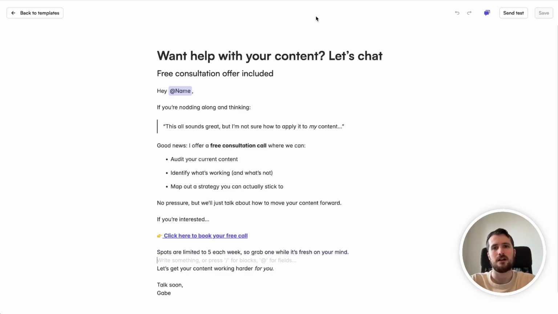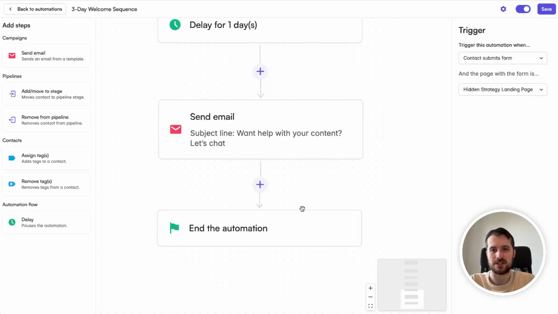And then the automation stops. So at this point, you can definitely add more emails. Some people do a 5-day email sequence, some people do a 7-day email sequence. But the idea is we just want to give value over time so that the lead both understands that the next step is to book a call and gets incentivized to do so.